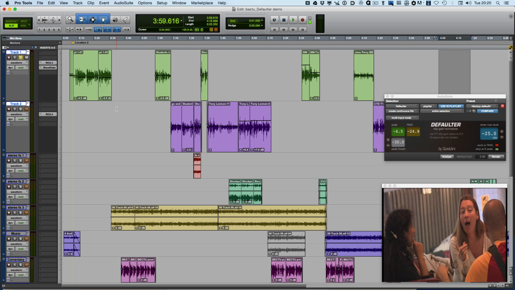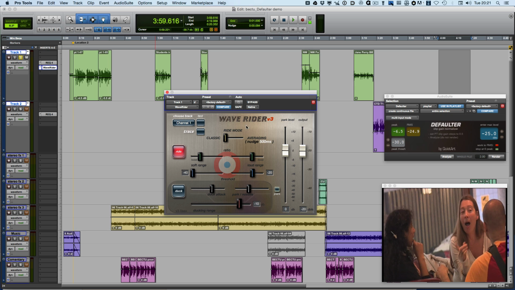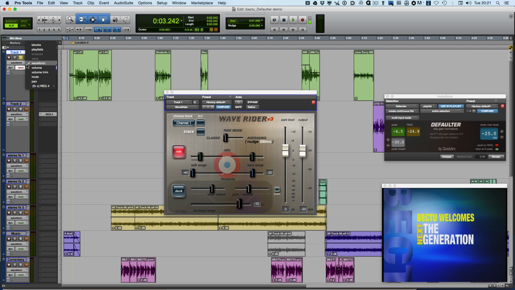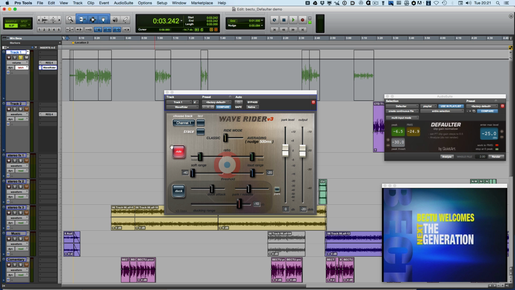But of course, there is the other really useful tool from QuietArt, which is Waverider. So here I've got Waverider enabled on this track. And so what I can now do is to put the automation into latch, which is what they recommend. So now if we go into volume, latch, and now play the audio.